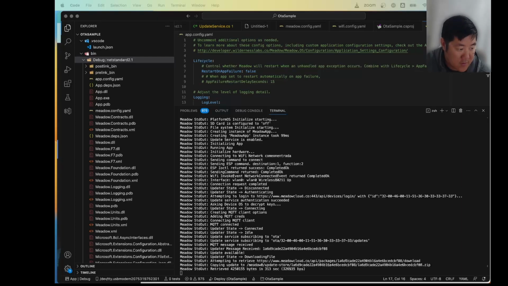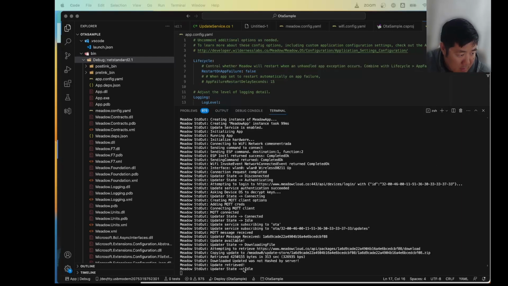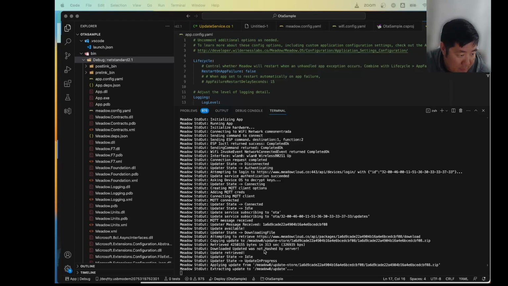All right, so it looks like it just finished there. You can see here that it took about 5 minutes, so that's pretty consistent for that size of download. But now it extracted it, and now it's going to copy it over to where the bootloader needs to pick it up. This might take another minute or two, so I'll pause again.